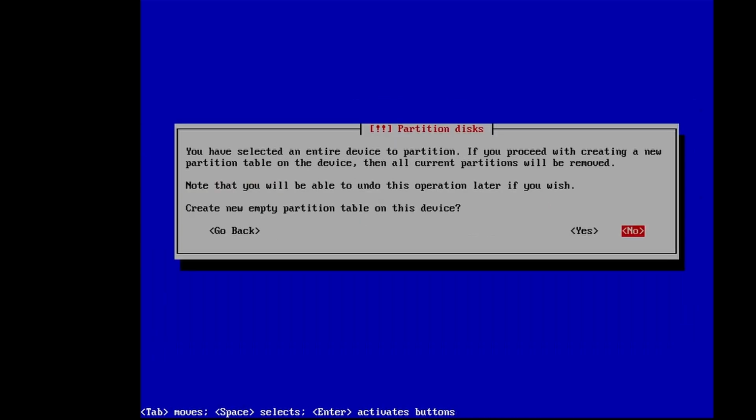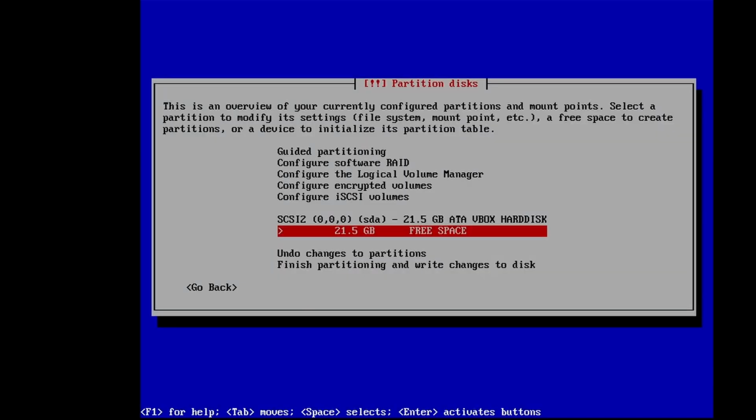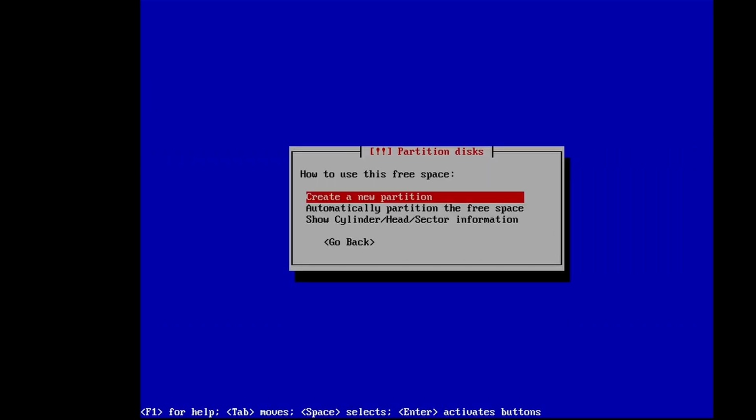We receive a warning that we're about to create a new partition table on the disk, and all the current partitions will be removed. Let's confirm and create the new partition table. And we now only have free space on our disk. Let's select the free space to create the first partition.